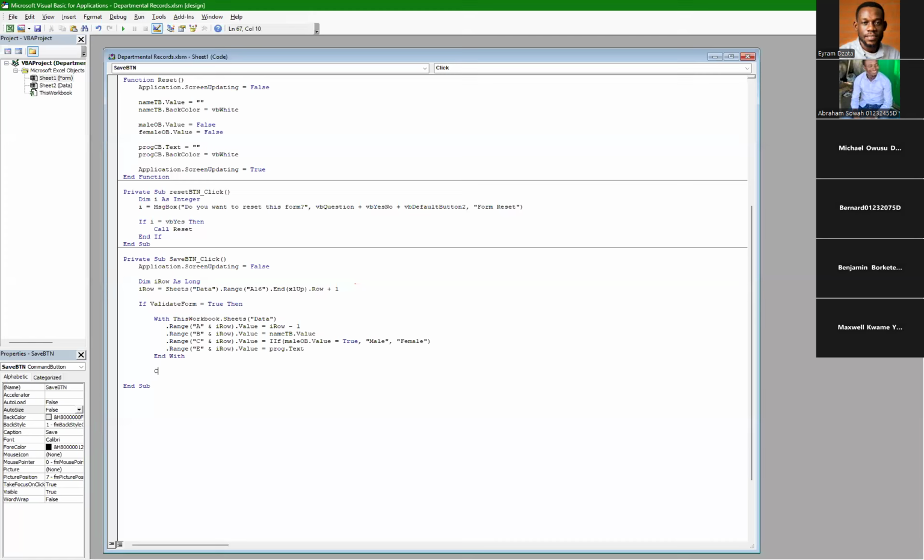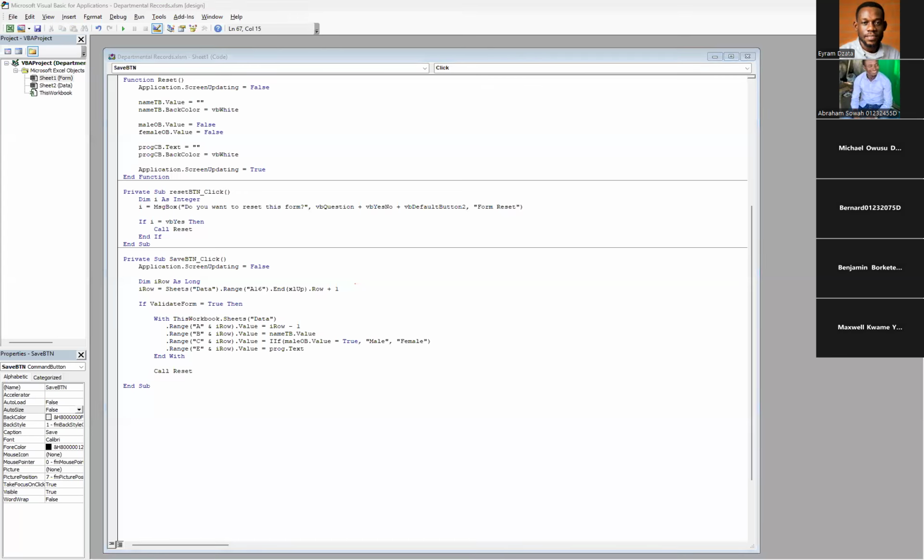And then you can also call the reset. It's best you write the reset as a function so that you can always call it. If you don't write it as a function, that means you have to come and repeat this whole code here again, which makes it a bit lengthy.